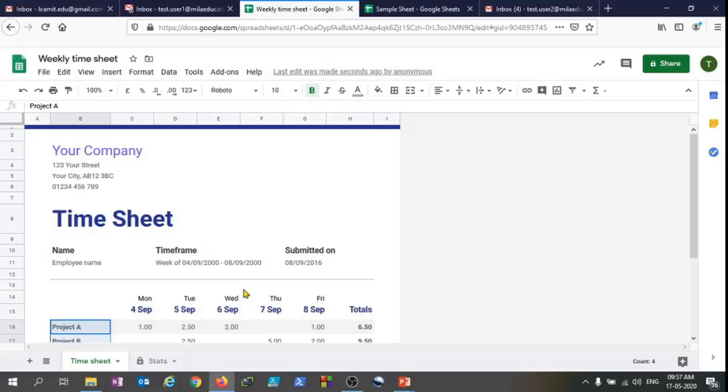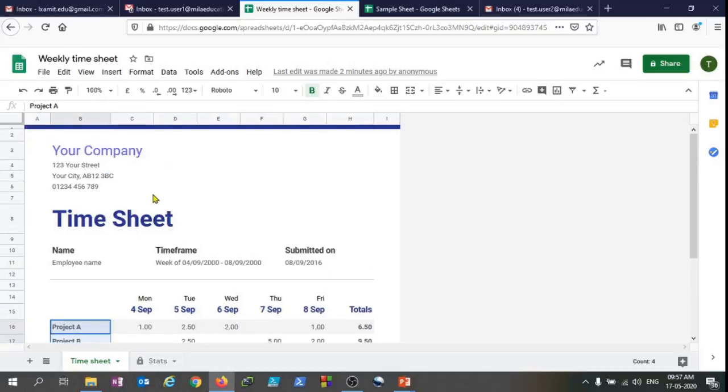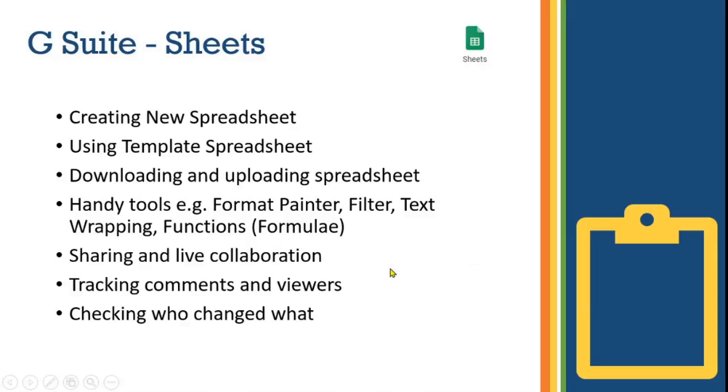You don't need to waste 1 or 2 hours designing the look and feel of the Excel file, the Google Sheet file. You don't need to do anything. Just go ahead and use any one of the templates that suits you best, fill in the data, and you are done, right? So this is all about using templates in Google Sheets.